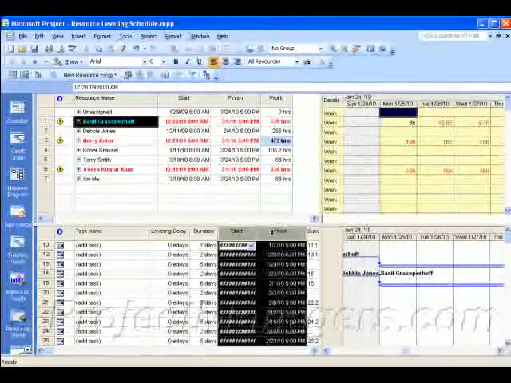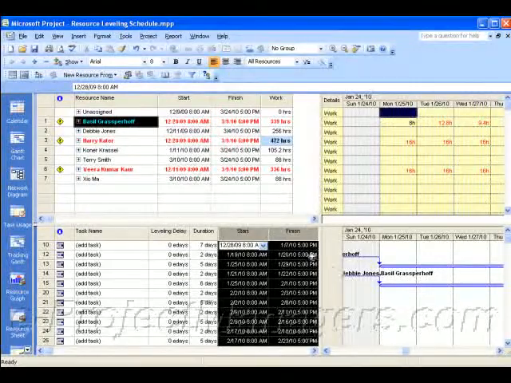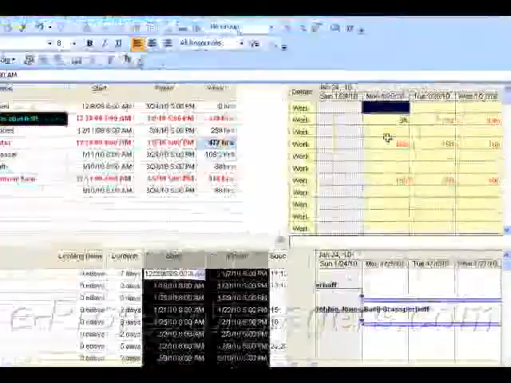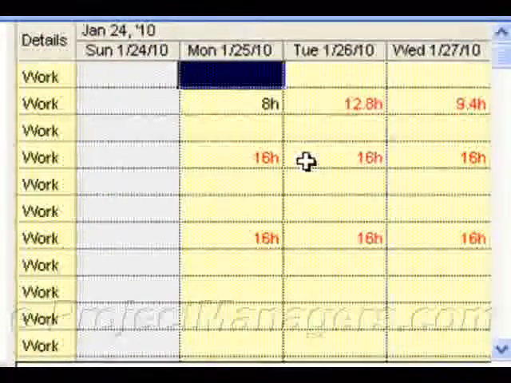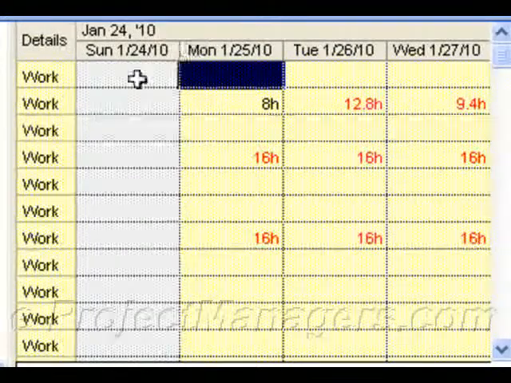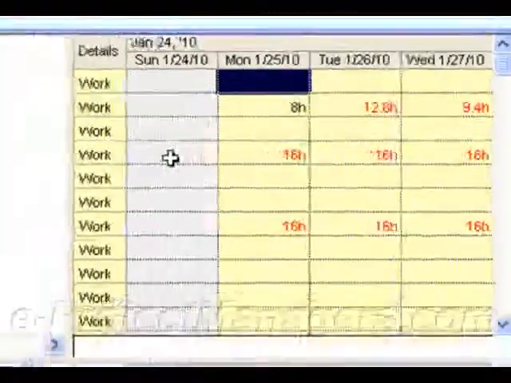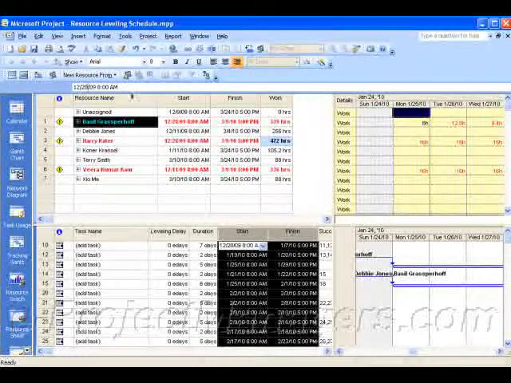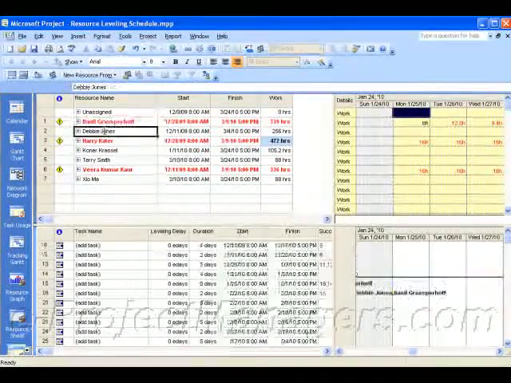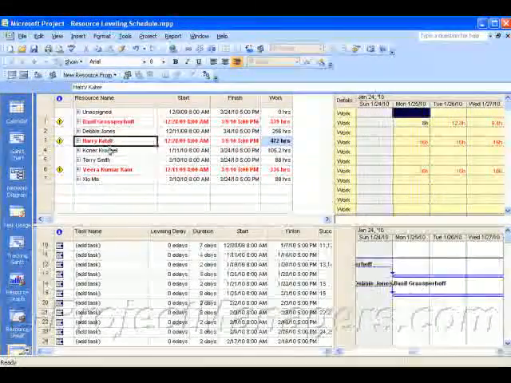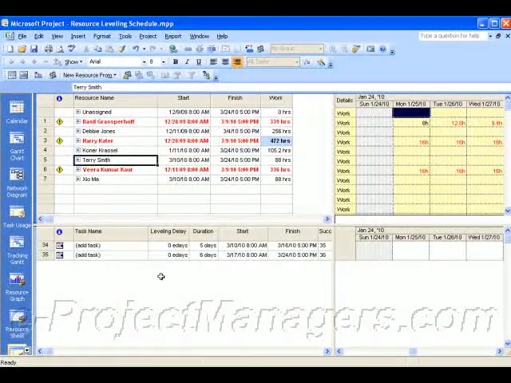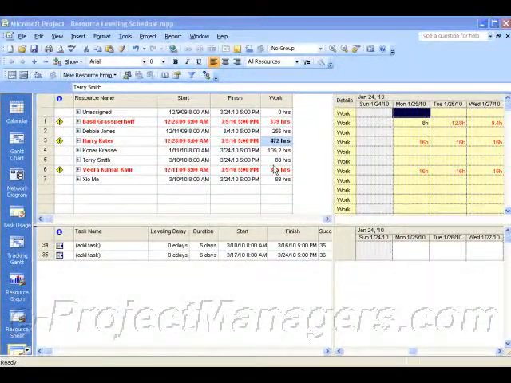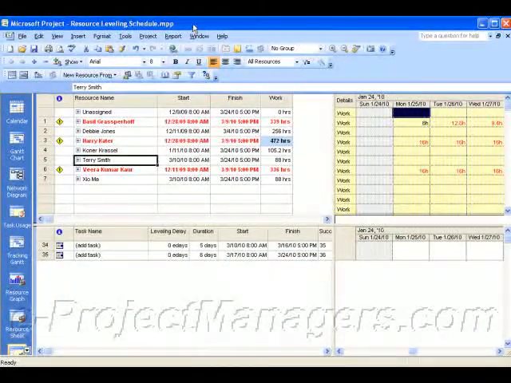I also formatted my timeline. I'm not going to go through that right now, but I set my timeline so that I can see each day. Now the next thing that you're going to do is click on a resource, and when you click on the resource, notice that below here in the bottom you'll see the tasks that are assigned to that resource.